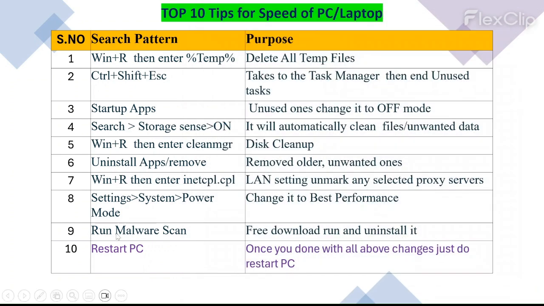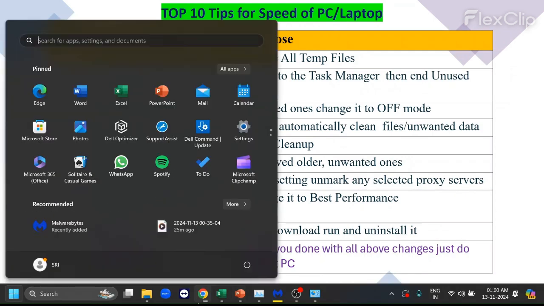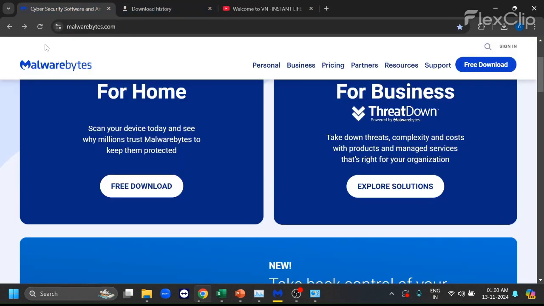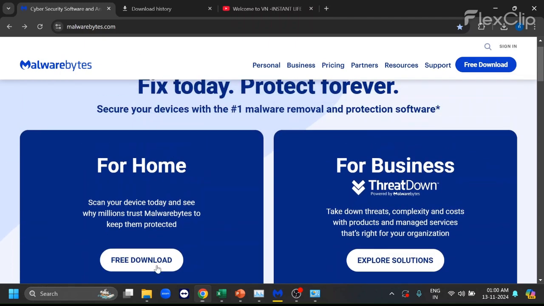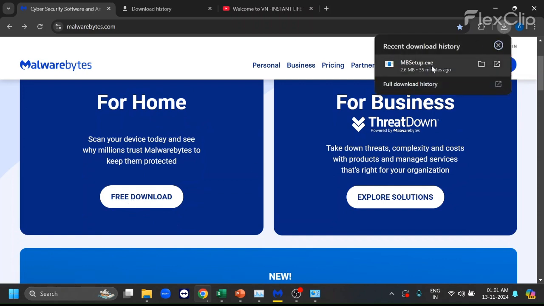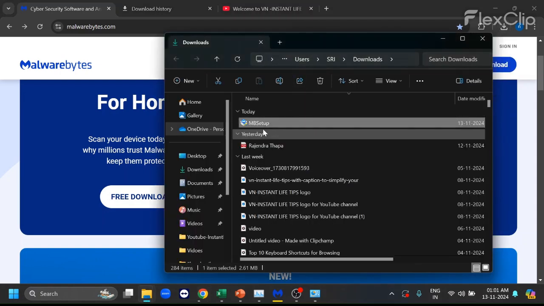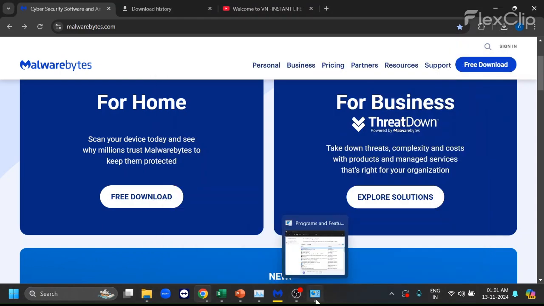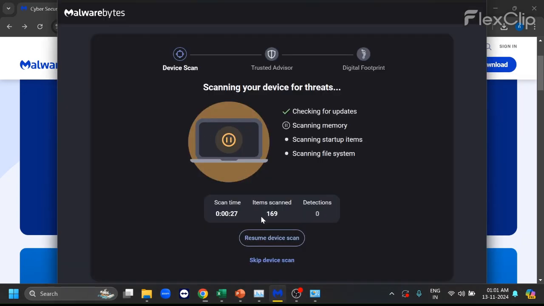Then the ninth one is to go to Google, go to Chrome and download Malwarebytes. When you click on Malwarebytes, this is official, free software, guys. You can feel free to download it. There is a free download option here. I already downloaded it. Just go to the setting, right click and run the process. I'm running that process. You only need to do the scan one time. Once it's done, if there is any unwanted detection, you can remove it or close it.